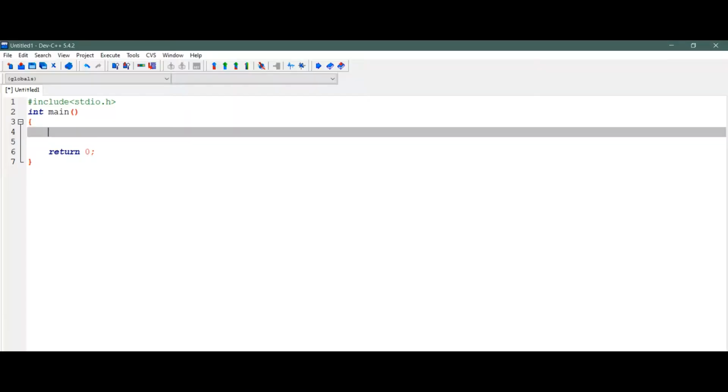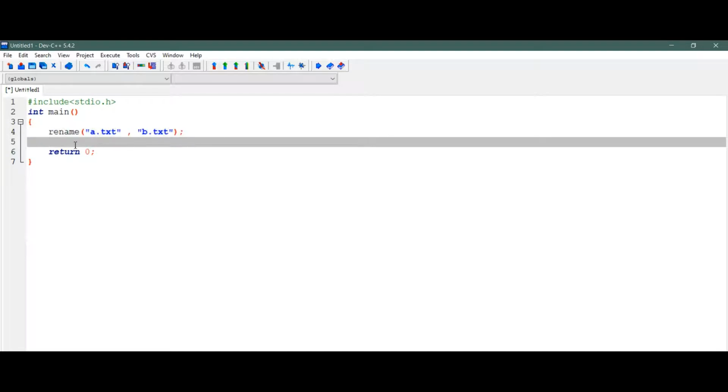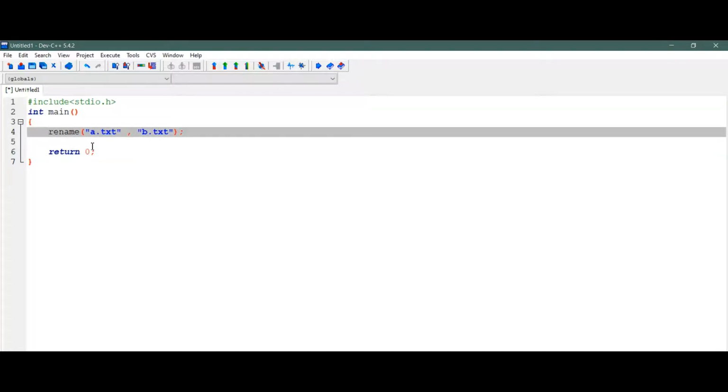Now let me come back to the compiler and I will write here rename, then the old file name, that is a.txt, then the new file name. Okay, I will rename it as b.txt. So this is the function. Now what we'll do, I have to use here an if block.